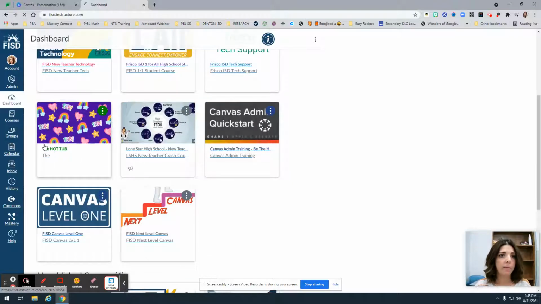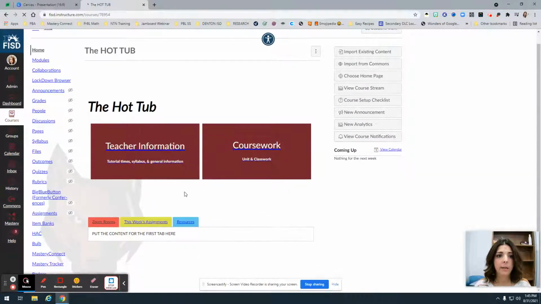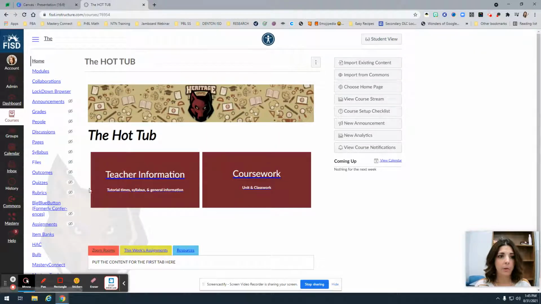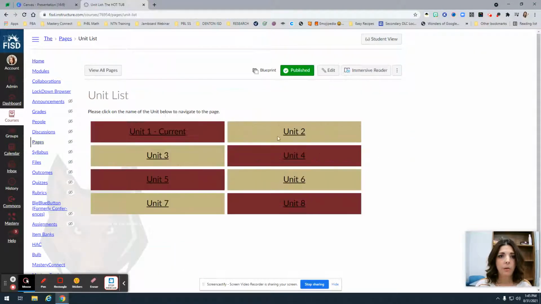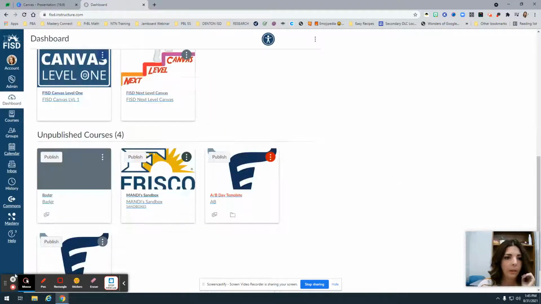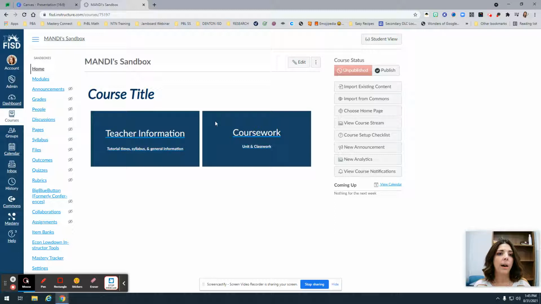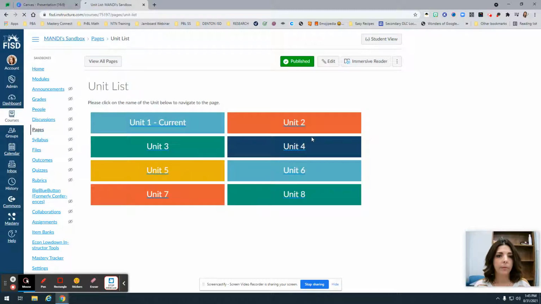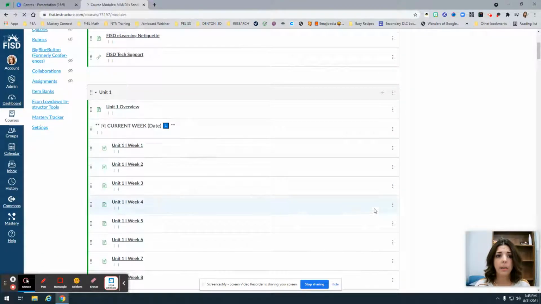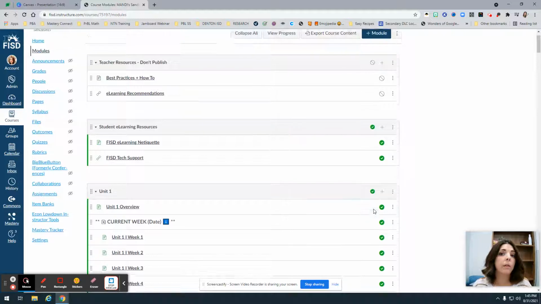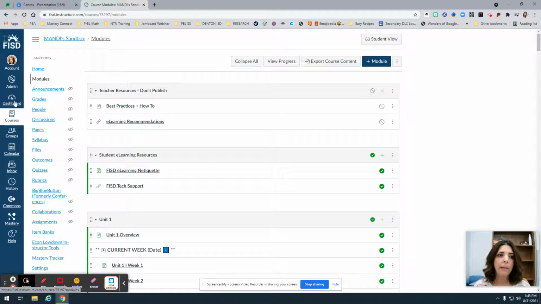The hot tub is one of my sandboxes that I have, and there is stuff all in here that I've tried out. So all sorts of things are in this one. If you go down here to my actual sandbox with my name, I have a lot of stuff that I've thrown in here that I've moved over. And that's just what it's for. It's for building, it's for trying, it's your testing ground. So back to my dashboard.